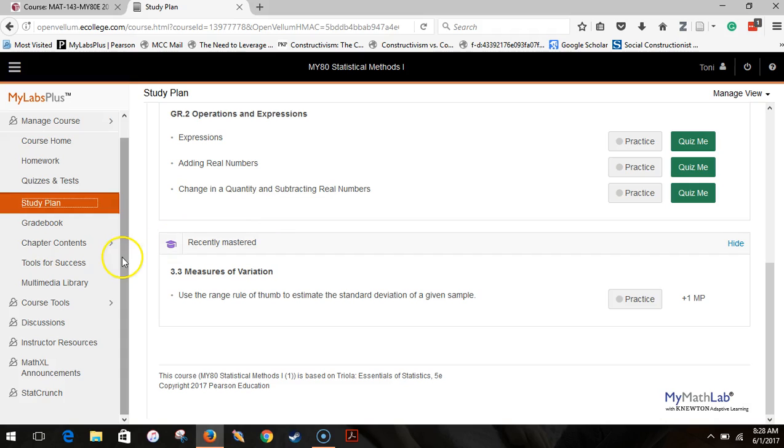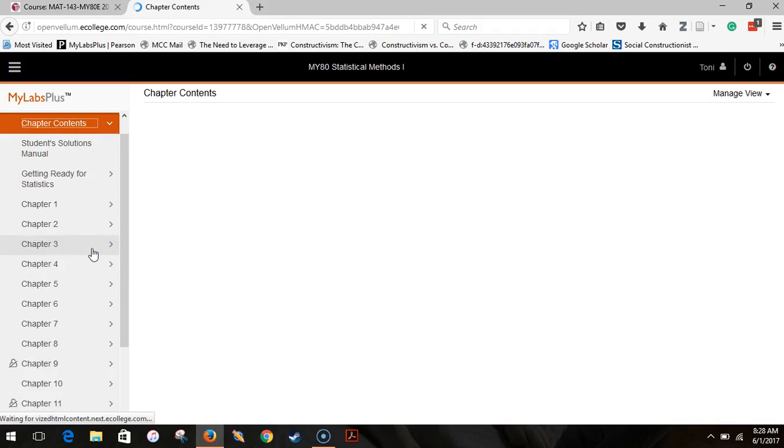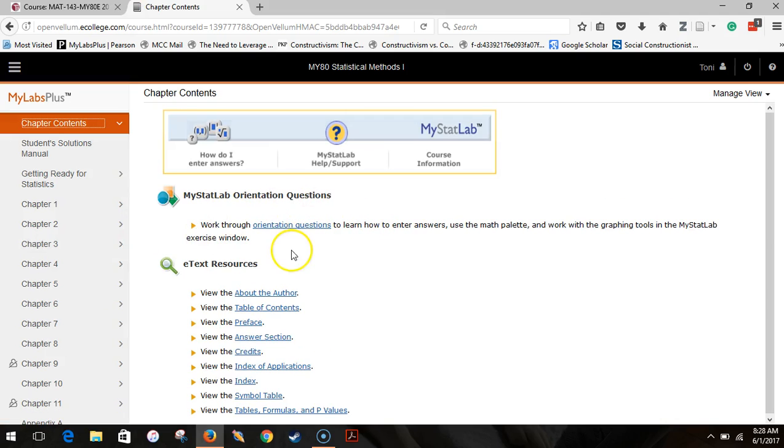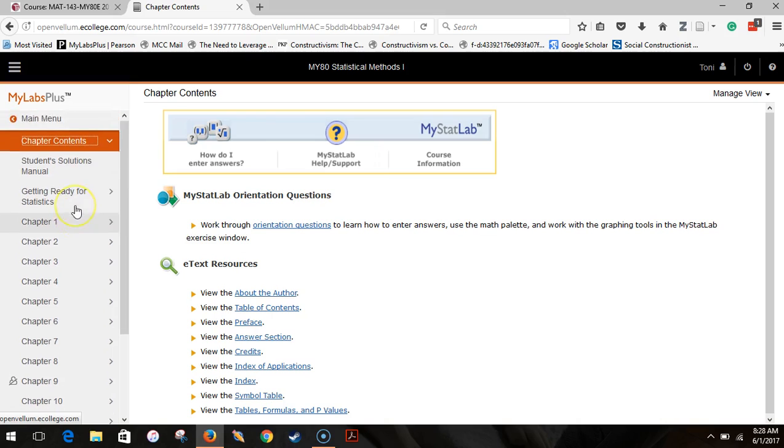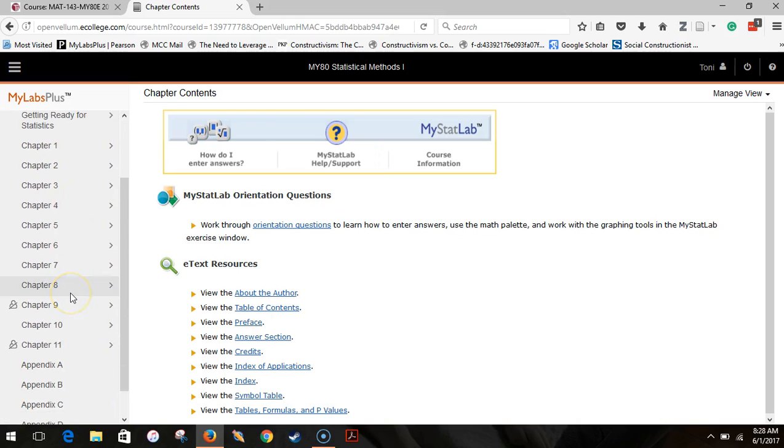We already talked about grade books. I'm going to go to chapter contents. When you click on chapter contents, you can see that this splash page changes, and then this kind of shifts over. And you have access to all of the chapters that you need in the textbook. You may have access to a few extra sections.